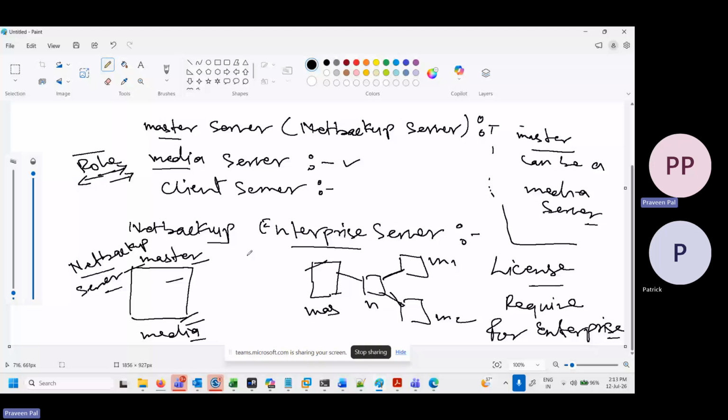Just try to understand. Where we are creating multiple media servers, or where the media server is a different server, that we call the enterprise server, and the license is required. But the software is the same for installing this and installing this. It is not different software; for this it is only the license.